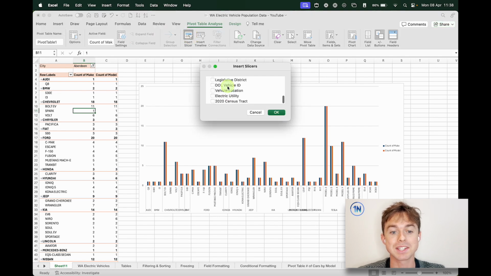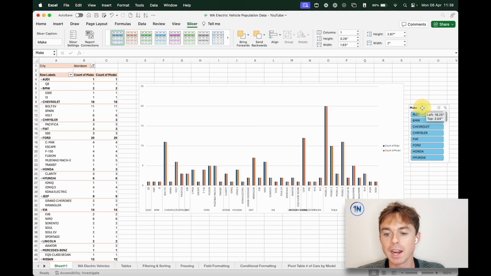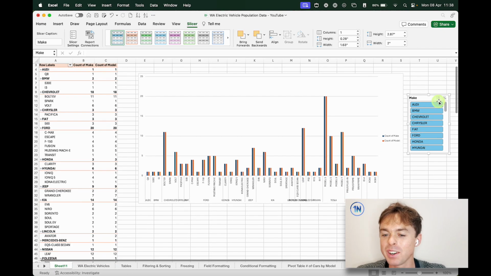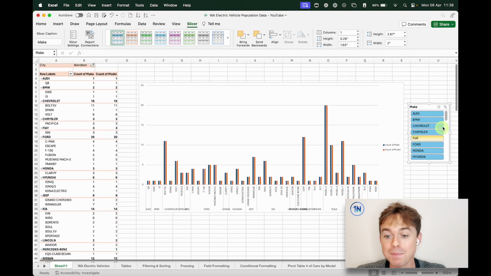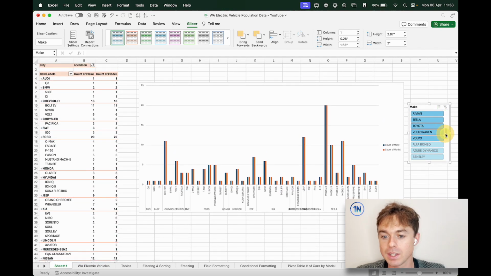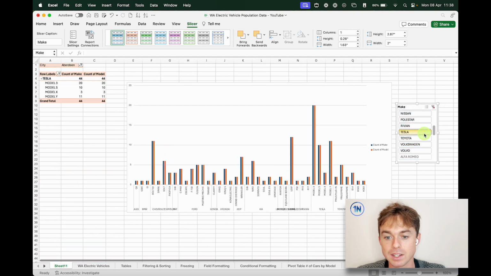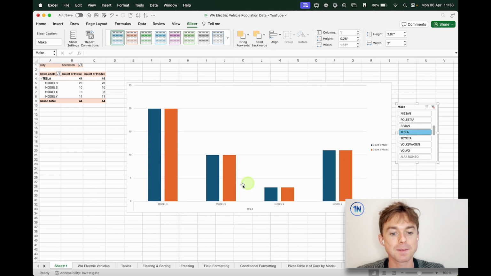So when you insert a slicer, let's do this for make. The cool thing about a slicer is it's kind of like a very easily interactive menu that allows you to filter your data as soon as possible in a very user-friendly way. So what that means is, hey, if we wanted to see this information just for Teslas, I could click on my little Tesla slicer and that changes my information here.